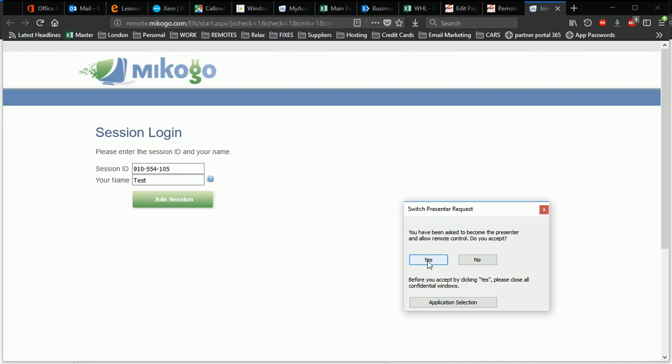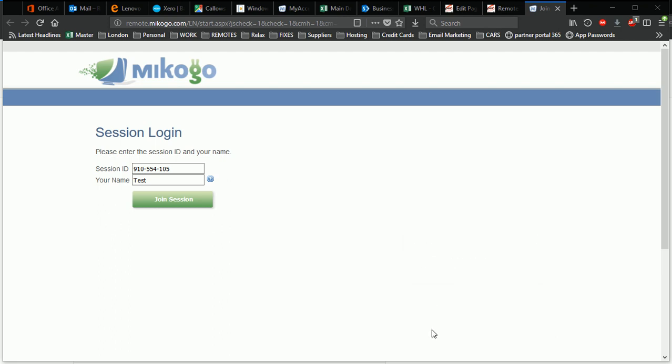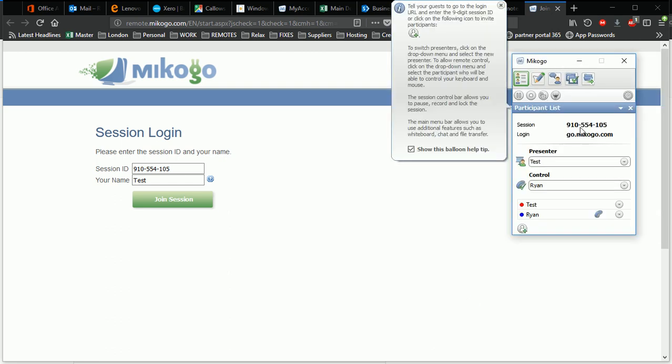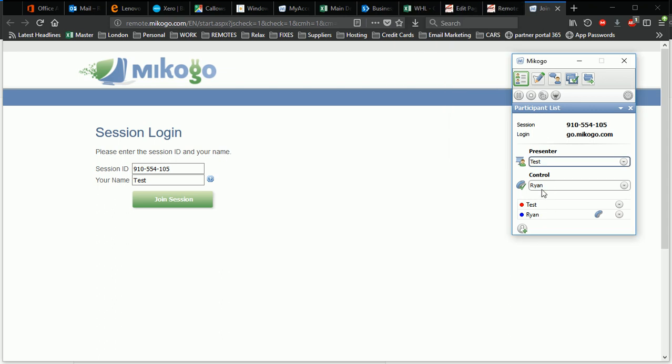You'll then eventually get this message asking you to become the presenter and allow remote control. Click yes to accept, or you can select application selection to hide certain applications on your machine. At this point, the engineer is then remotely connected to this machine.